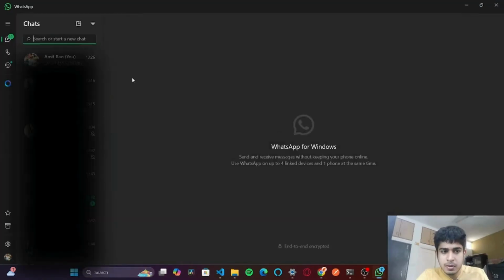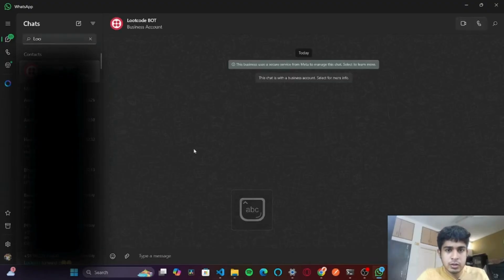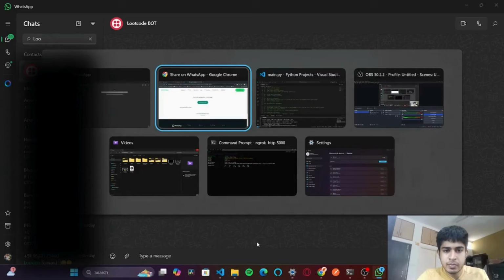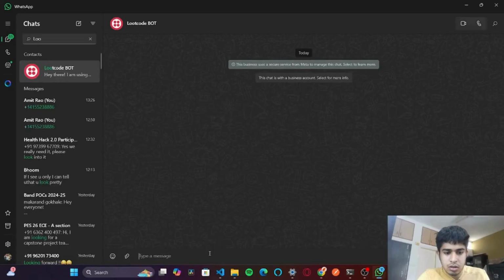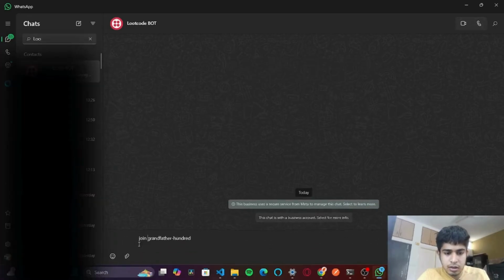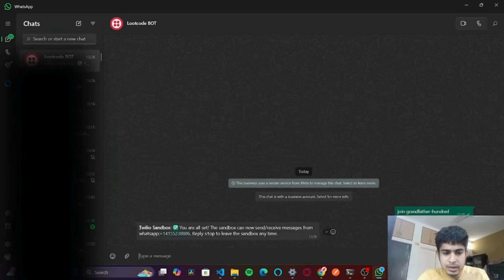Open WhatsApp, and if I look for Loot Code Bot, okay, so this is our WhatsApp chatbot. So let's go back. Now it says with code join grandfather 100. So now we have to type this. Let me copy this and say join grandfather 100. Now it says you're all set.